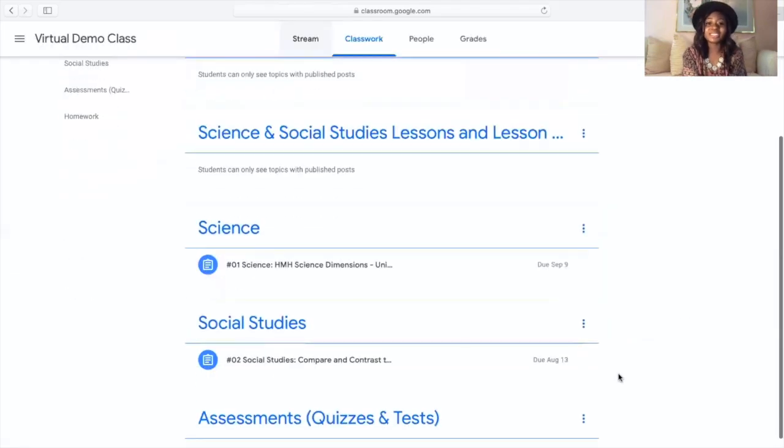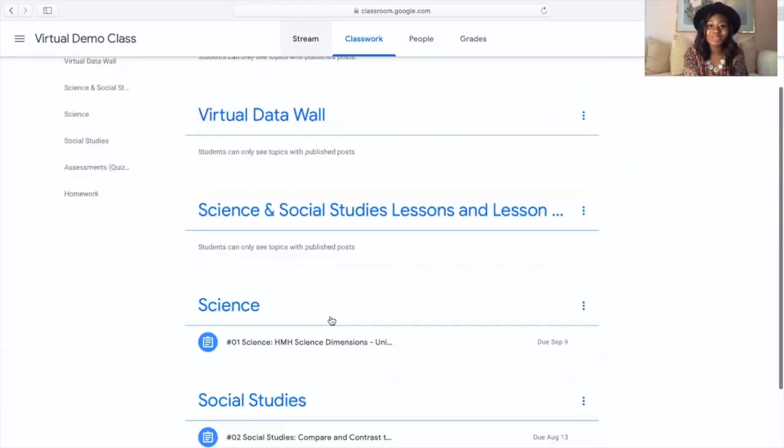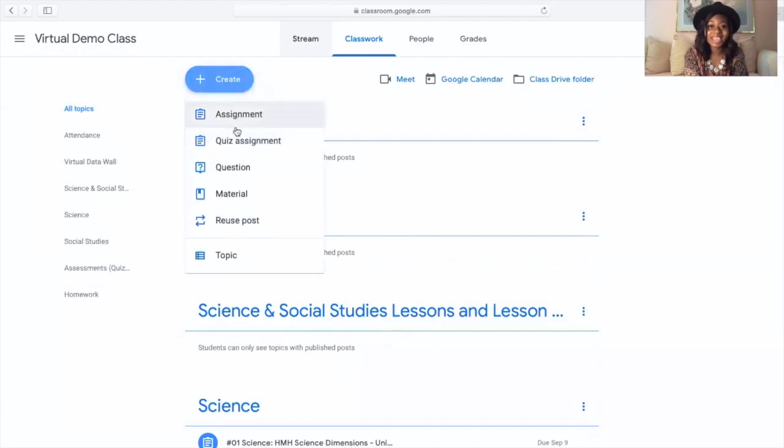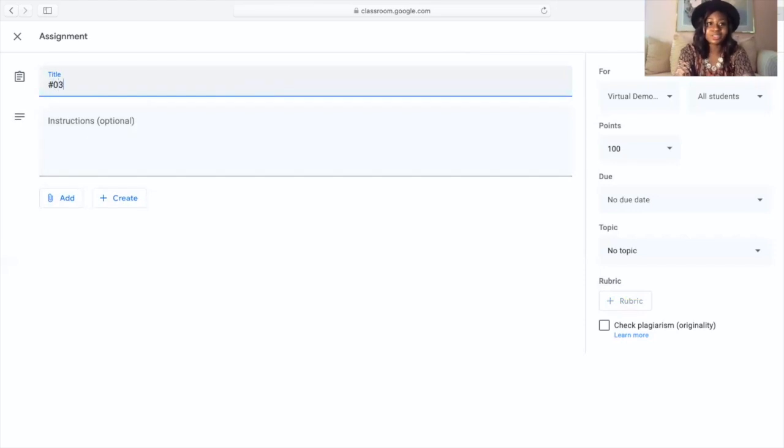All right, I'm going to do the same thing again. I just want to give you guys more examples so you understand the flow. Let's say we had a quiz and it was due, number 03. I'm going to put the content that the quiz is for, but this will still go under the quiz heading or topic. So let's say this was a science quiz on HMH dimensions, unit 3, lesson 4, and I put quiz.